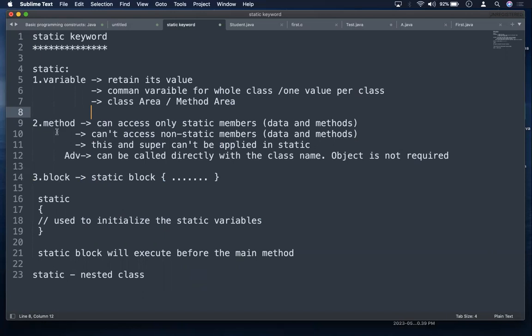Let's now understand the static method. Since day one, we have been using a static method because in our main method we have the static keyword: public static void main. So main is a static method. It was designed as a static method because main has to be called by the JVM. And the JVM can call that method with the name of the class, which was given for the interpreter. So in order to call a method directly with the class name, that should be a static method.